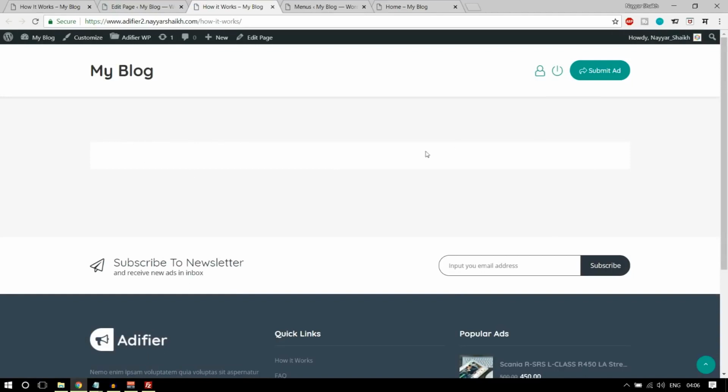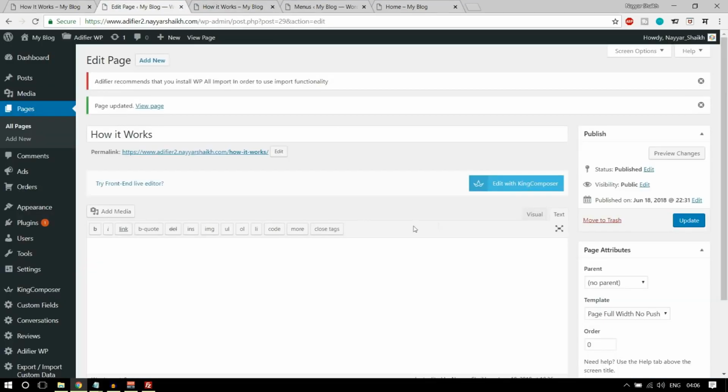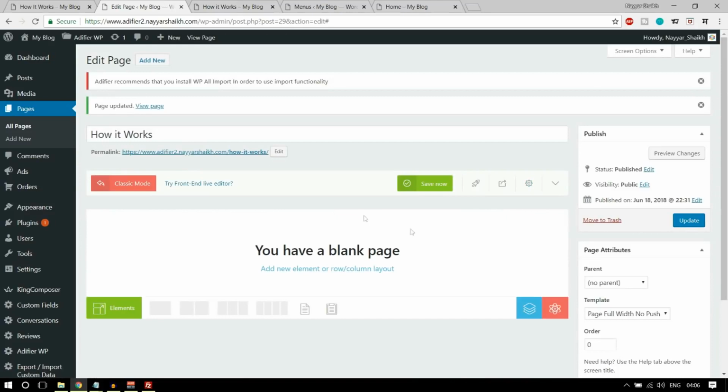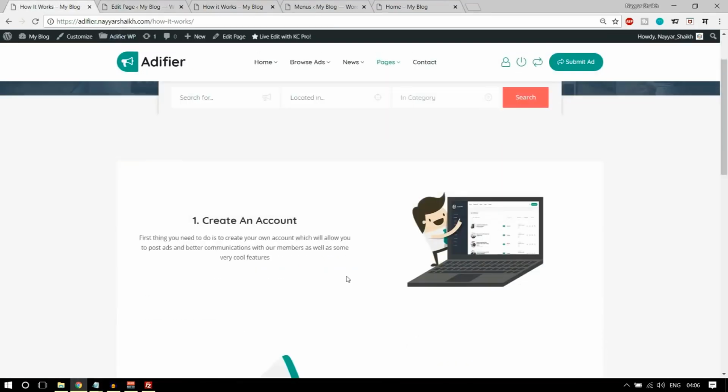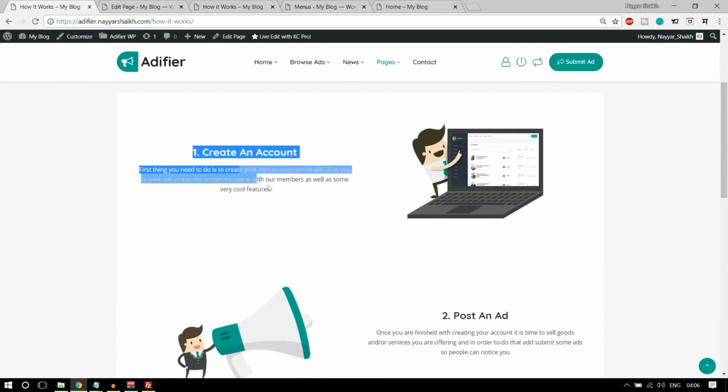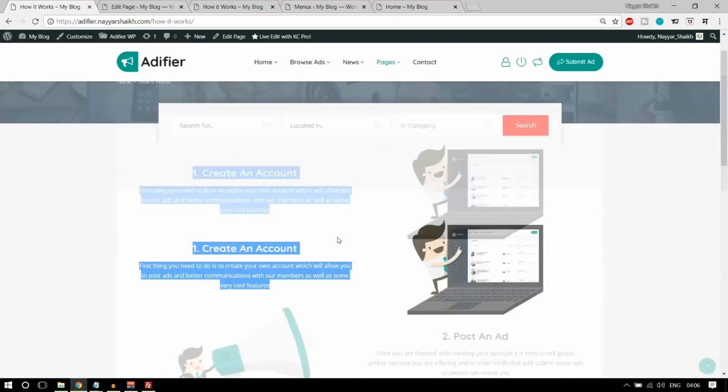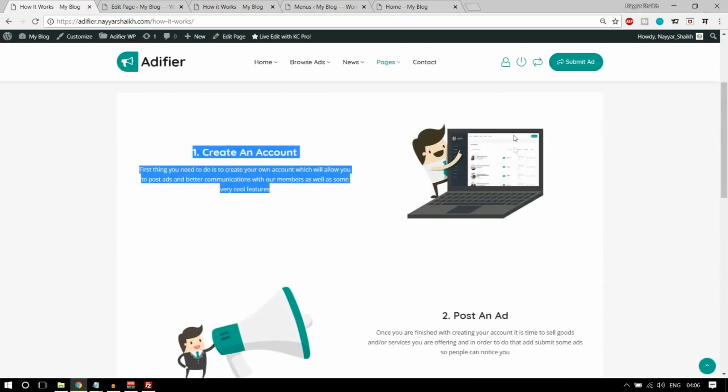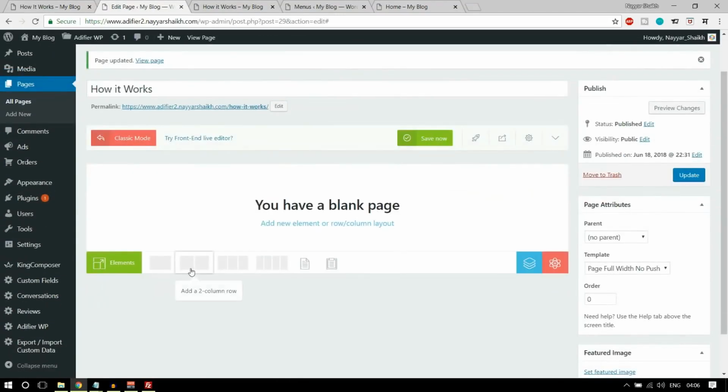Now as you can see, this is full width. Okay, looking better. Now edit with King Composer so that we can easily edit using drag and drop. Now first thing that we have to do, we have to insert this. We need 3 different rows, 1, 2, 3, and in each row we have 2 columns, one for text, one for image. Very simple, very simple page. Okay, so first let's add a 2 column row.